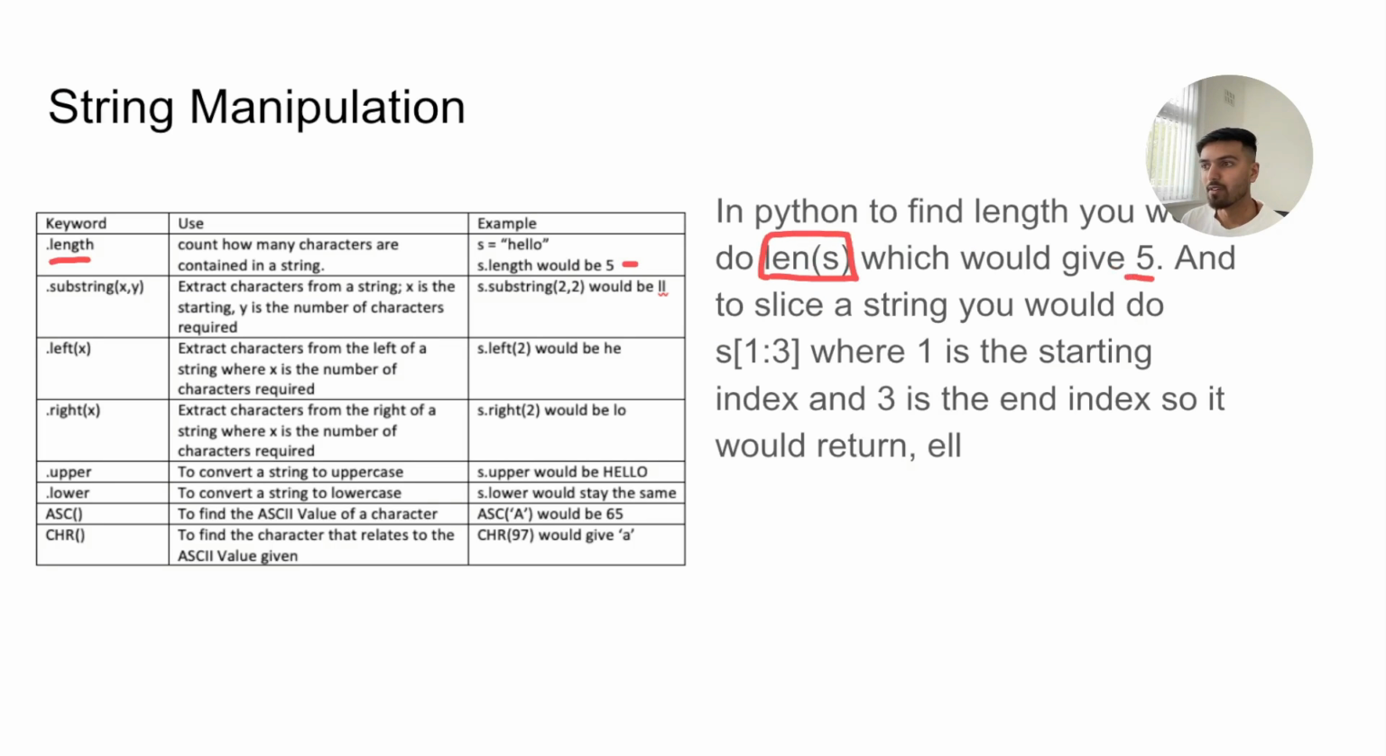Now, to find a substring, this is basically your starting index, and this is how many characters you want after it. A common misconception is that this is the start and this is the end, like index, but it's not. So here we start at index 2, so 0, 1, 2, which is L, and we move on 2 places.